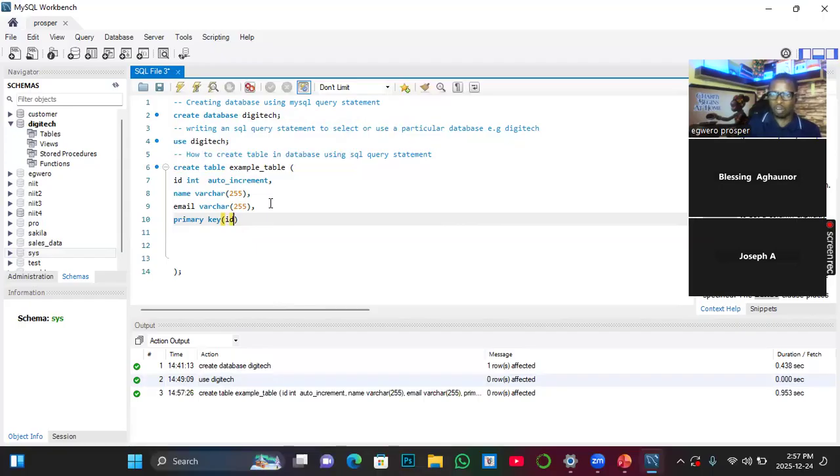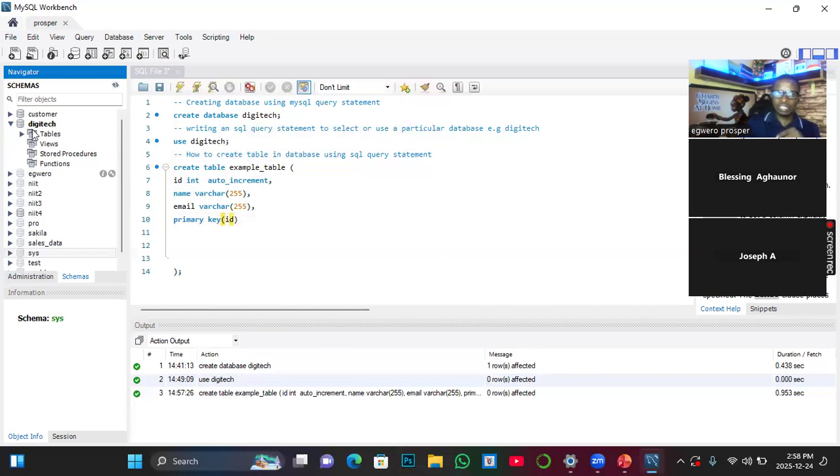Now, how do I also check if the table exists? Remember the table name. The table name is what? Example underscore table. So if I refresh, you can see that at the moment, this table structure here has no arrow facing it. Everything is just empty. Once you refresh now, you see that it will now carry that arrow, which means that you now have a table in the database.